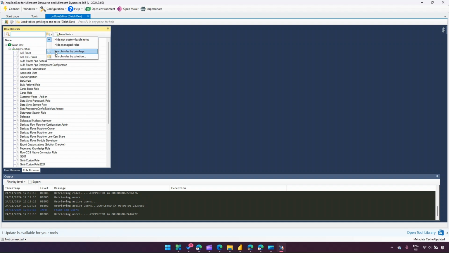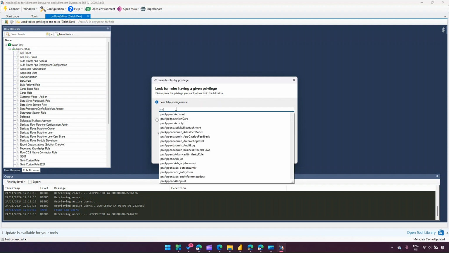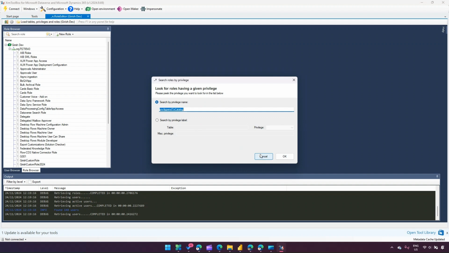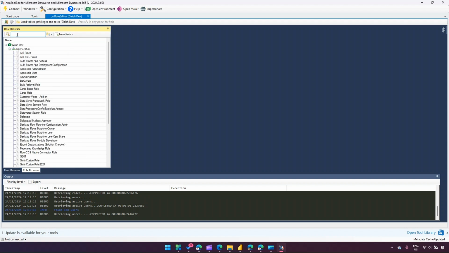Now, if you see over here, I have an option to search role by privilege. So if I click on search role by privilege, I can search by typing the privilege name. Okay, so if I just type PRV, and I want to see which particular security role has PRV append to catalog, I can just go ahead and search it. Or I can search by privilege label. And then if you click on OK, it will start finding out that, okay, for this specific privilege, service writers, system admin, system customizer has the permission. So there's a nice bit of utility through which you can search by the privilege.